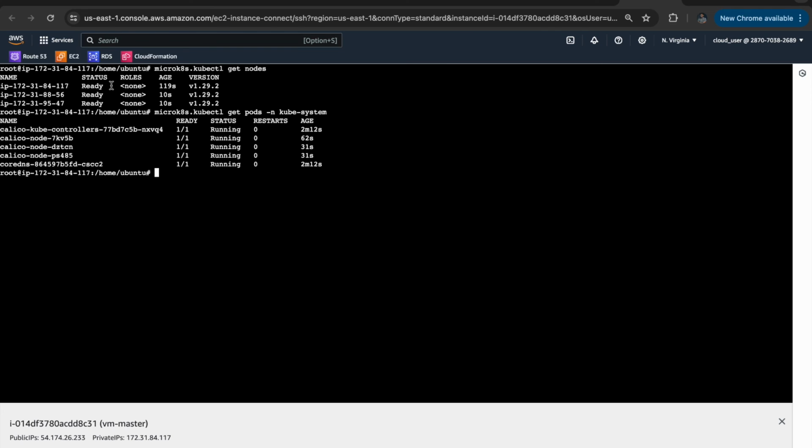So now we have successfully installed a Microk8s Kubernetes cluster by using Ansible within 2 to 3 minutes.